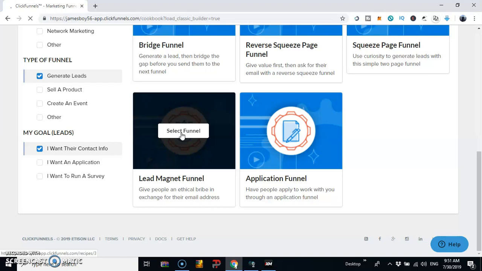Okay, please watch properly and do exactly what I am doing here. Let the funnels load up, man. You know, my computer is always lagging, and this is the problem.